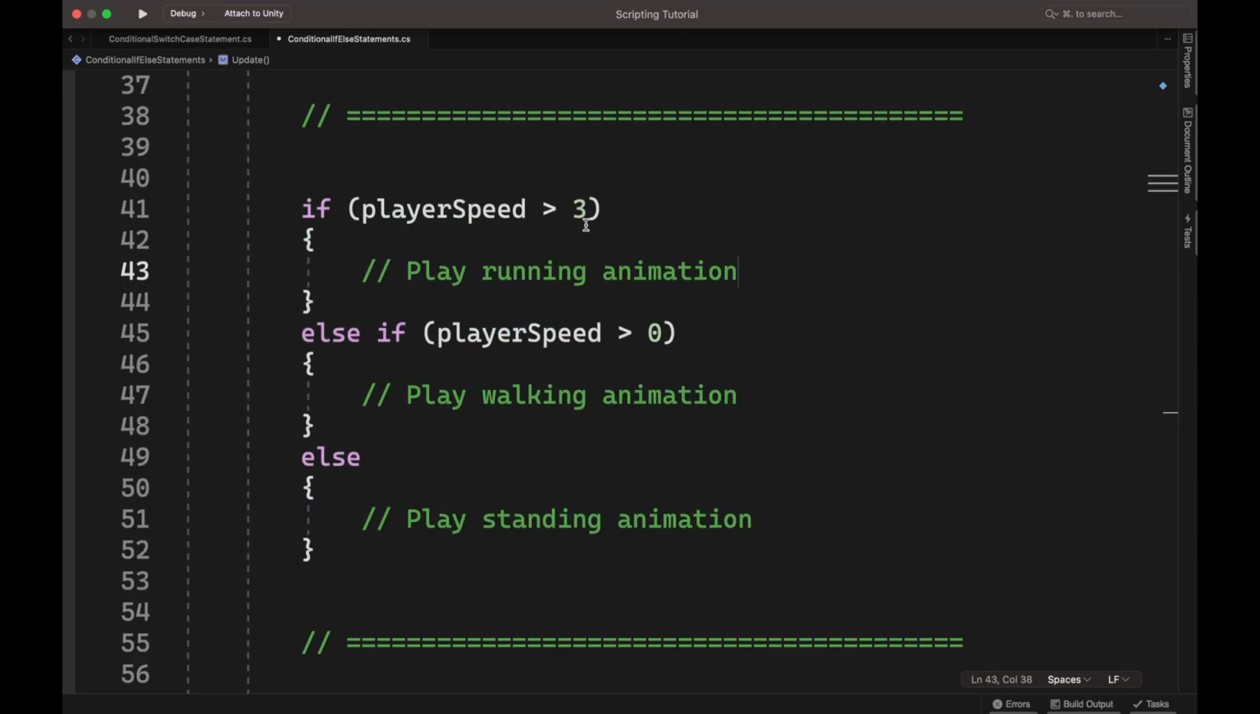In this next example, I'm using a comparison operator to say if the player speed is greater than 3, play the running animation. This statement is going to return either true or false depending on what the player's speed is. If it returns false, and now we want to check against another possible condition, that is where we would use an else if statement, which is only run if the first statement returns false.